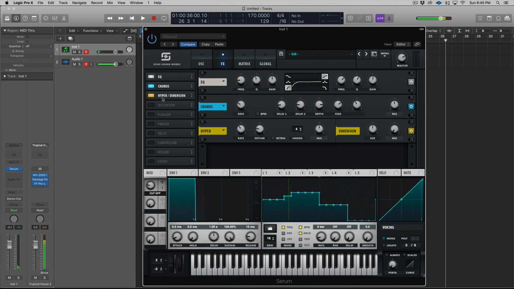Now we're gonna add hyper and dimension. We're gonna use both effects. So let's turn the rate down to about 10, the detune down to about 8 or around 10 rather. I guess the rate could be a little bit faster. Let's turn the mix down to, I think I had the original around 20, 25%. Not sure, but let's just use your ears. Turn the size down, the dimension, and the mix up a little.